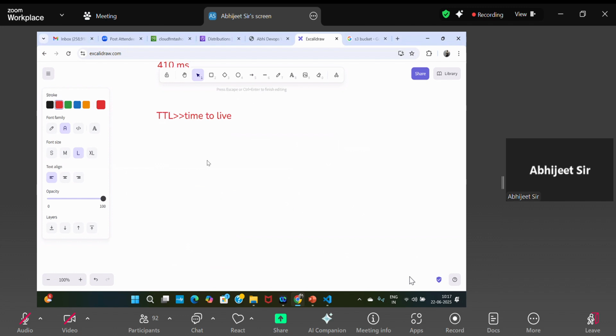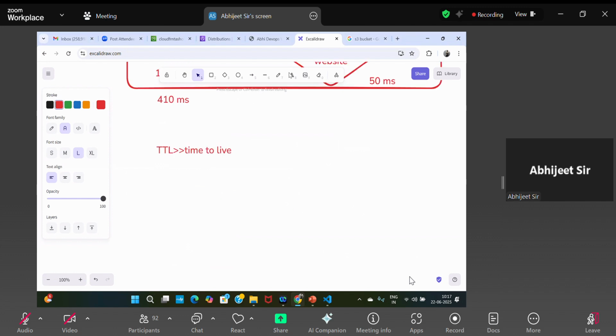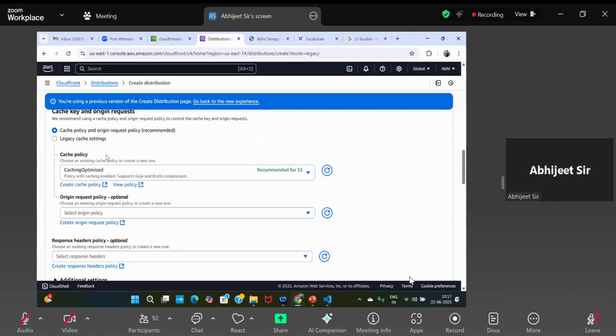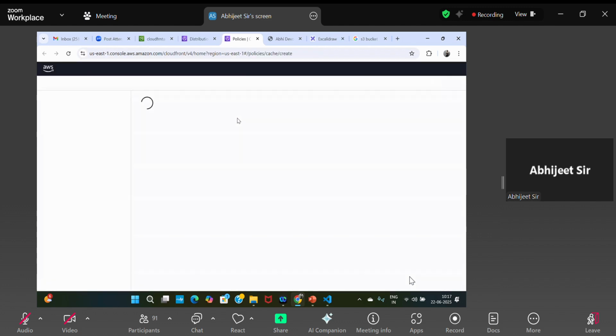So that is what is called time to live. In this caching policy, you are going to define for how much duration your particular content is going to be available on that particular edge location. So I can create a new cache policy. I don't want to use the existing one.